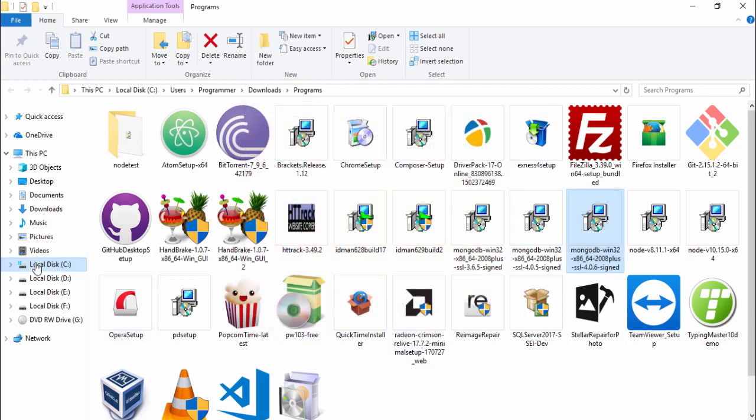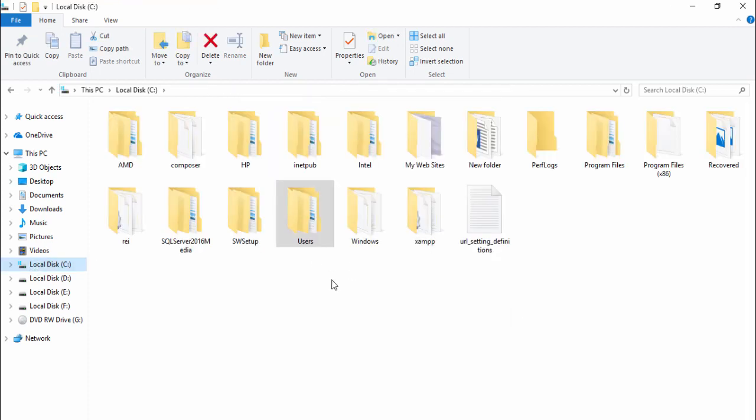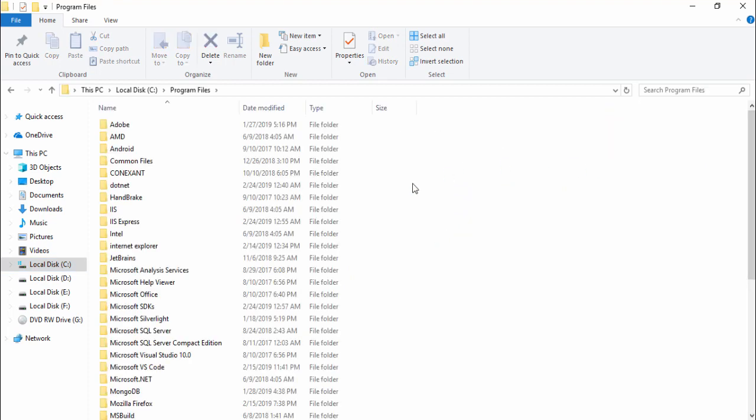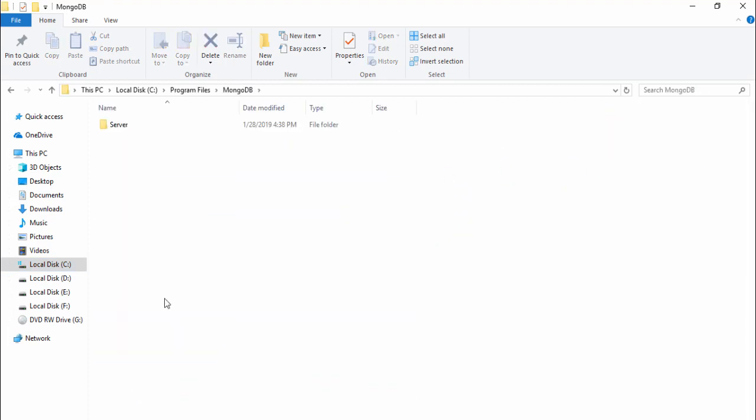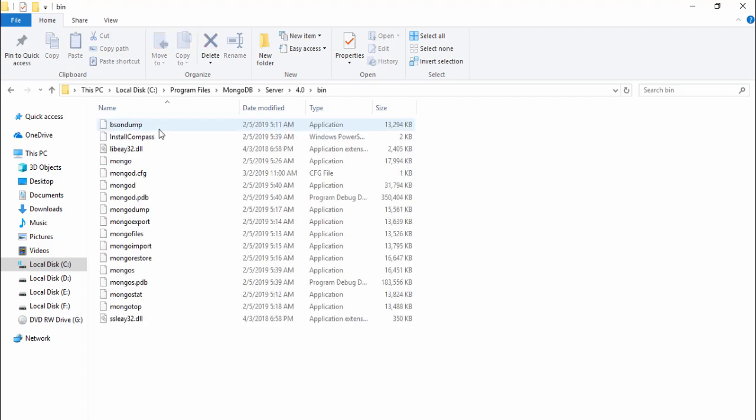I'm gonna go to C drive and Program Files, and I'm gonna find the MongoDB folder, and this is the bin folder. Okay, inside the bin folder there are two files. First one is Mongo and second one is MongoD. So I'm gonna use those files to use MongoDB on my operating system.